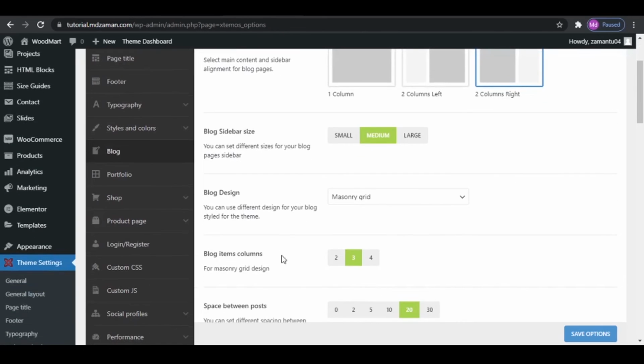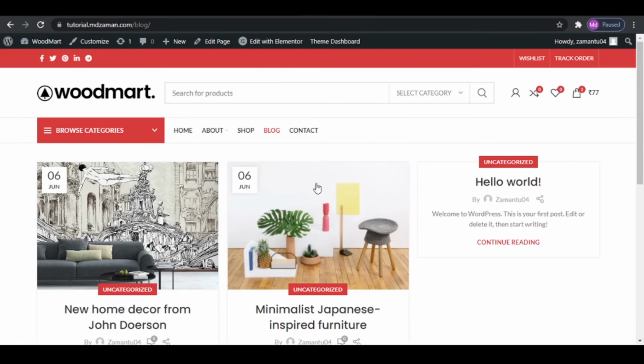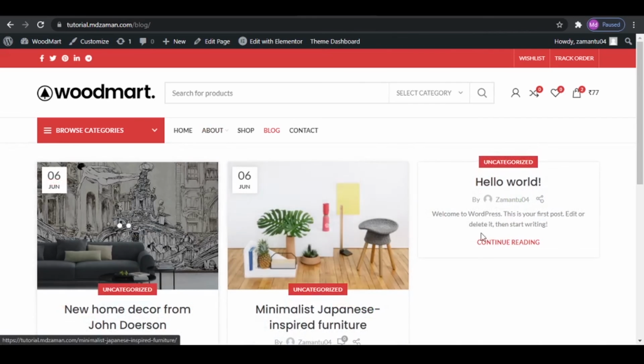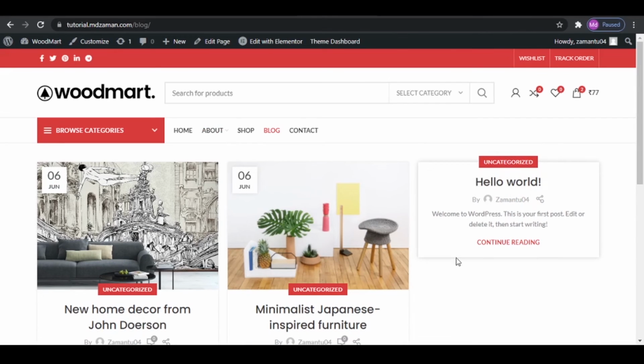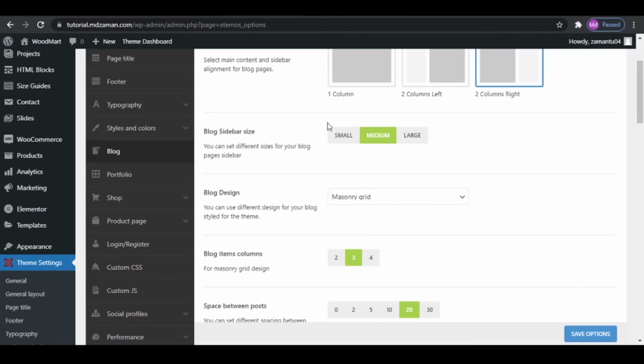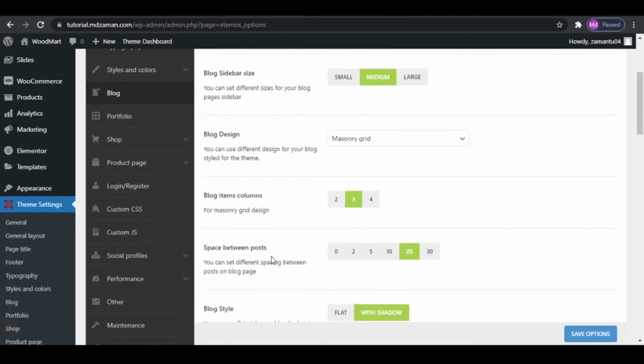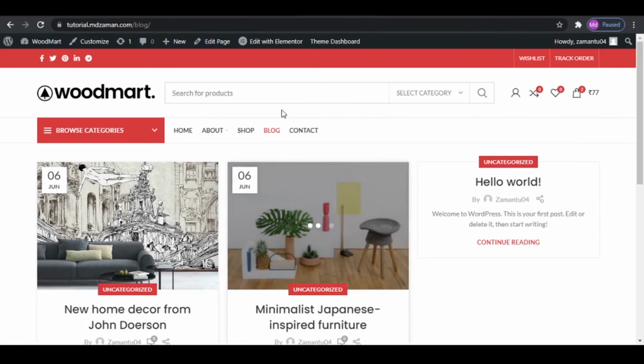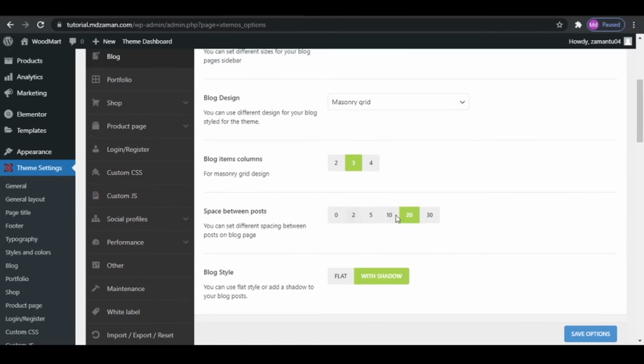The blog items column, we have it as 3. If you go to a blog page, you'll find 1, 2 and 3. We have made only 2 blogs, that is why only 2 are appearing over here. If we would have made the third one, it would have appeared over here. Let's come back, and the space between these posts is actually 20 pixels. If you want, you can just reduce the pixels of space that we have over there.